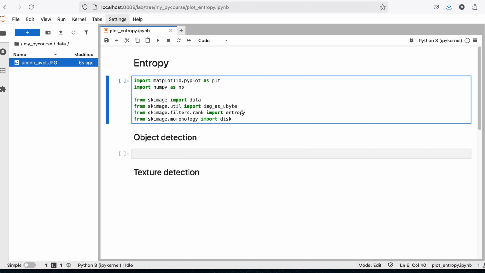And so entropy needs a disk, and so we'll also import a disk from scikit-image morphology. And this could be a square, or it could be a circle, or it could be whatever. Or you could even customize your disk. I'll do another tutorial showing you how to make a disk actually.